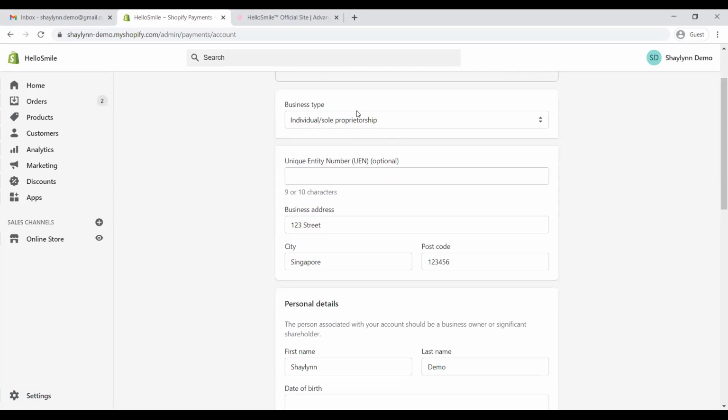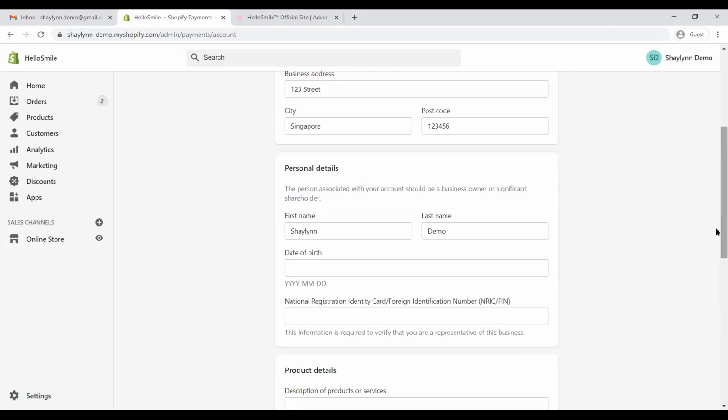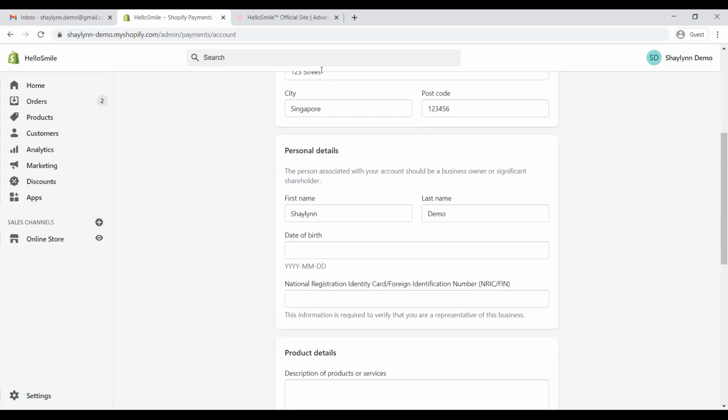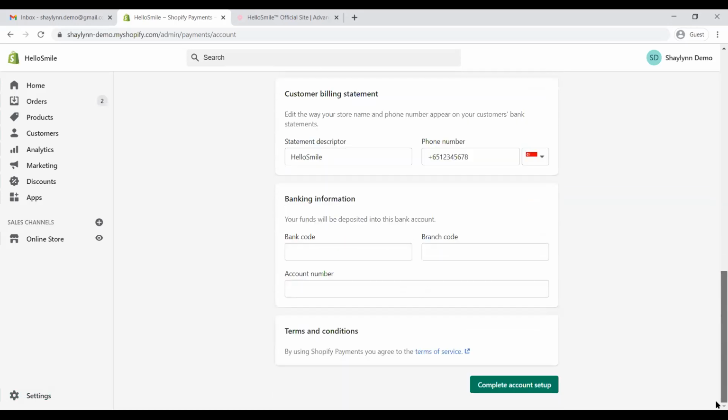If you don't have a company, just set it as individual, then key in the address where you're doing your business, usually your home address if you don't have the company set up, and then your details. For the banking information, you will want to key in your bank code, branch code, and account number. This is where Shopify will transfer the money that your customers have paid to your bank account.